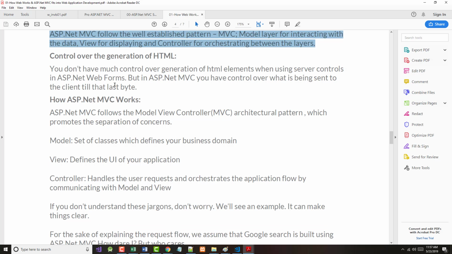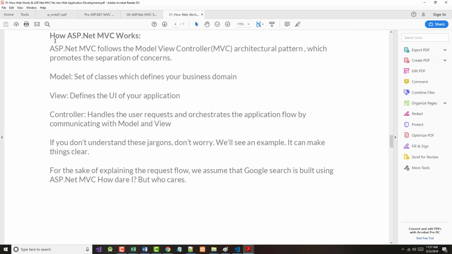All right? Now I'm going to stop right here, and I'm going to come back and explain how ASP.NET MVC works, and that'll be in part 2 of this lesson in just a couple minutes.